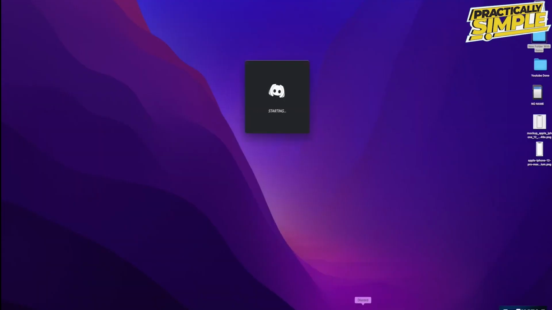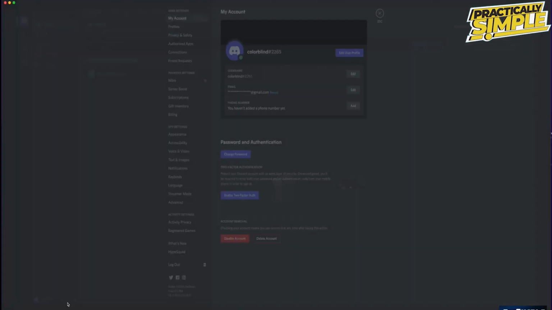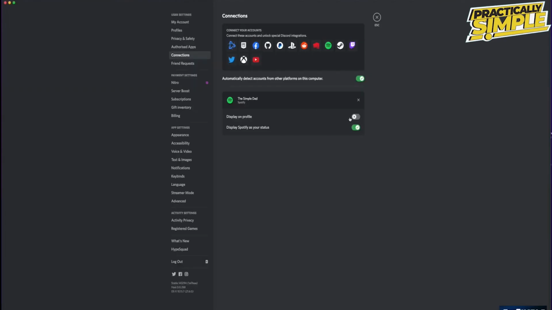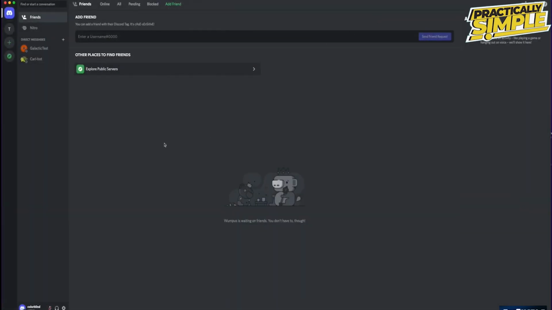Now close Discord and restart it. Then go back to settings, connections, and then click on the Spotify icon to relink your Spotify account. Log in using your Spotify account. Once it's connected, make sure to enable these options: display on your profile and display Spotify as your status. Now check and see if this has resolved your issue or not. If not, then move on to the next step.